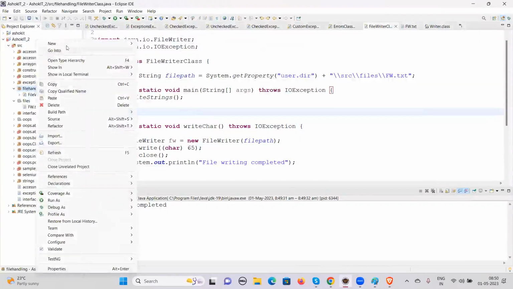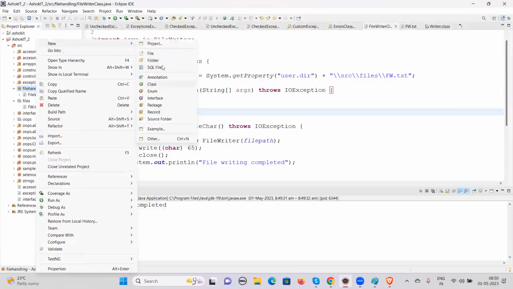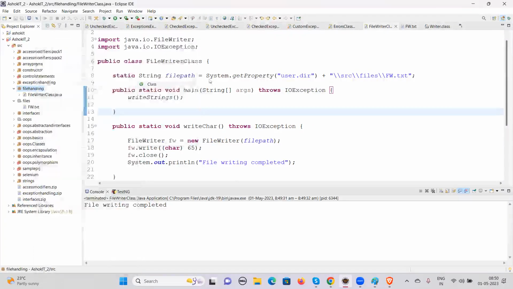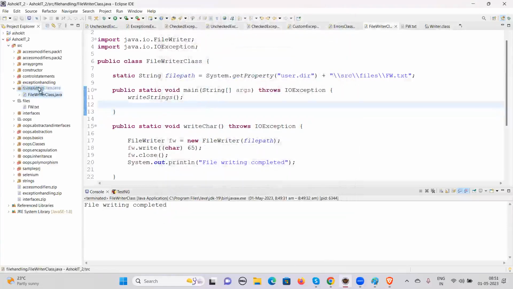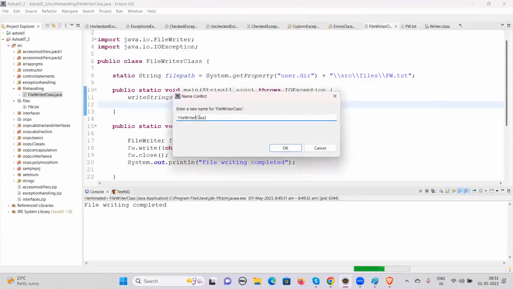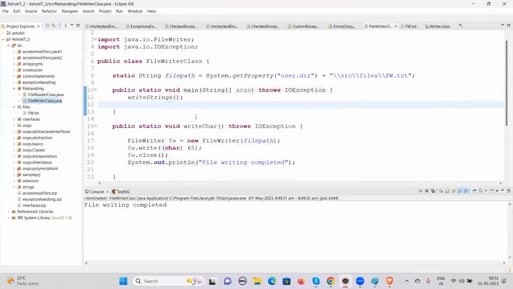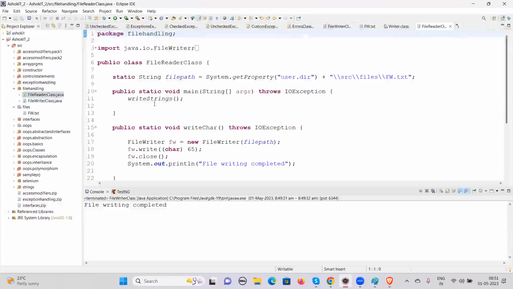Now we are going to see the reader. How do we read the data from that file? Okay, so let me create. I'm simply going to copy paste this class so that we can save our time. So here we'll change something to FileReader. FileReader class.